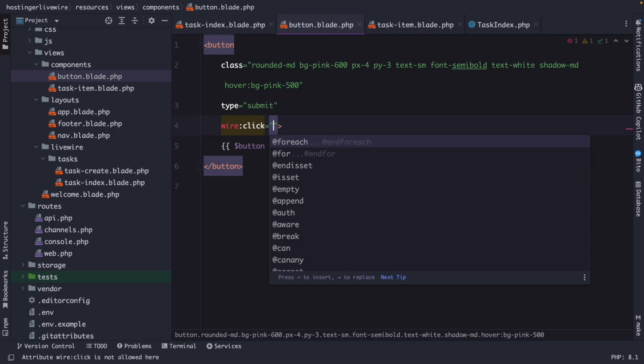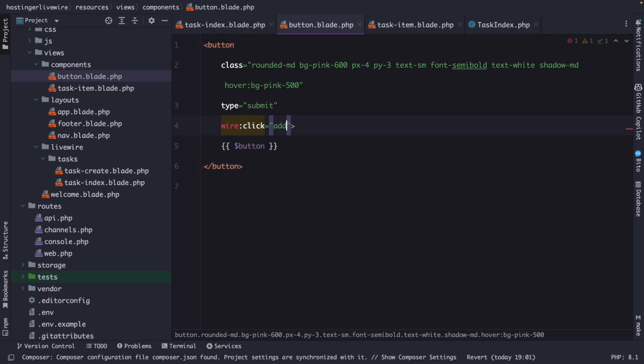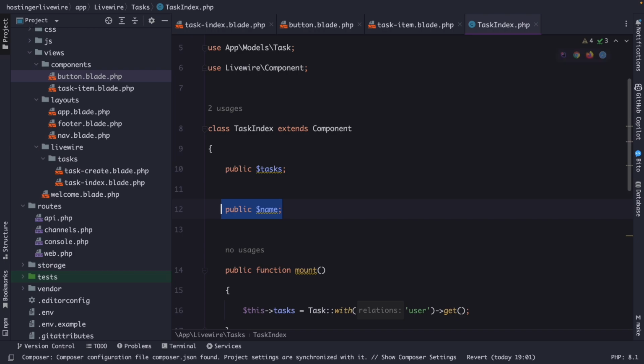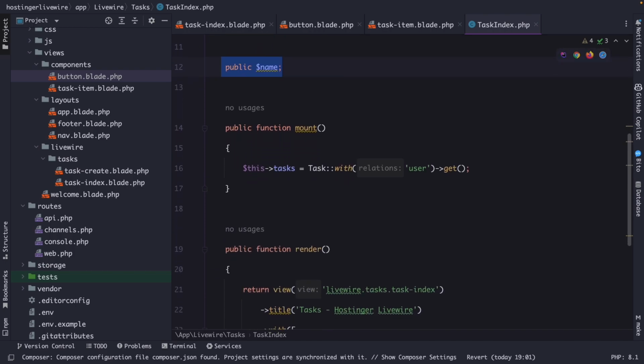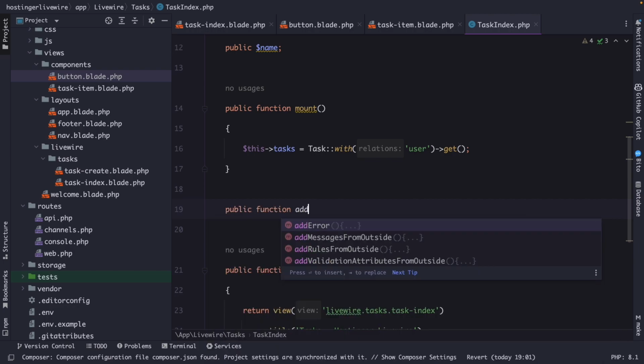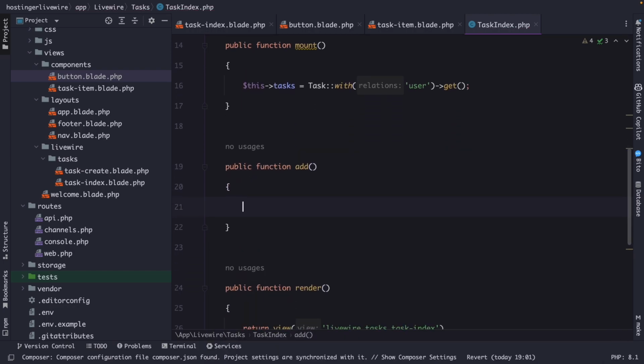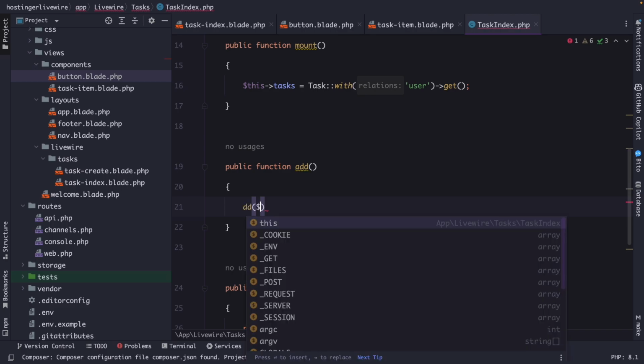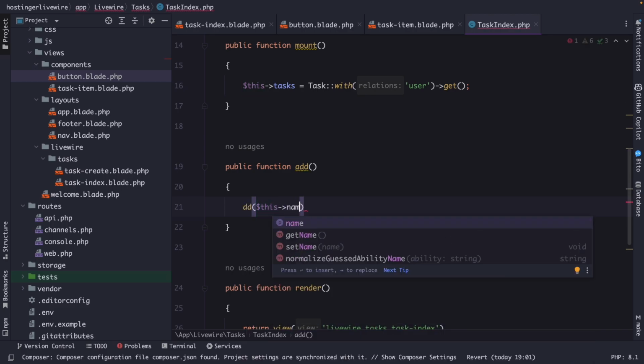So whenever a user adds a new task, clicks on the button, we need to redirect it to our component, which is usually to a function. So let's say add right here. So the same flow as before. Let's open our component class. Then right below our mount method, we're going to define a public function add. And what I want to do right here is simply add a dd of our property of name.